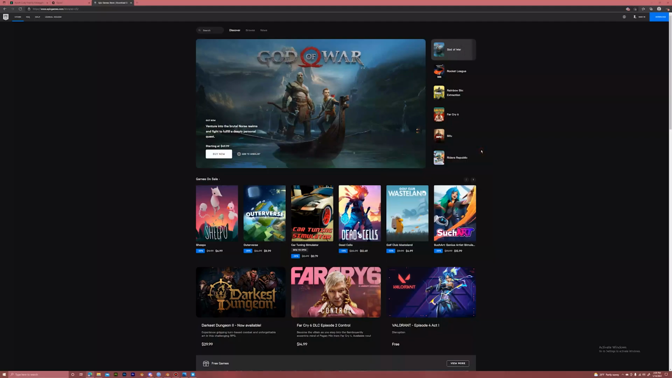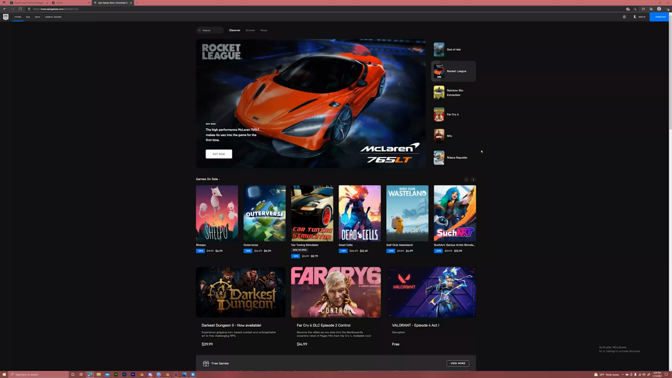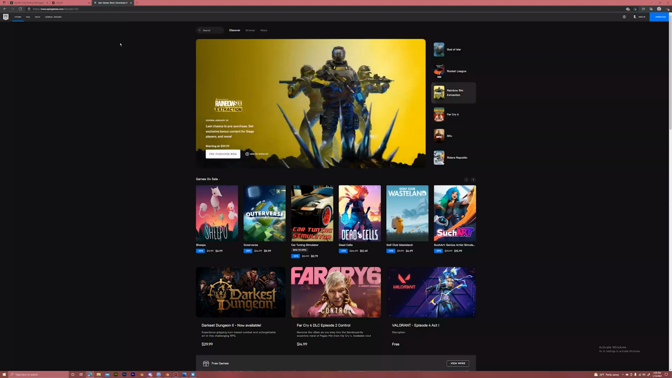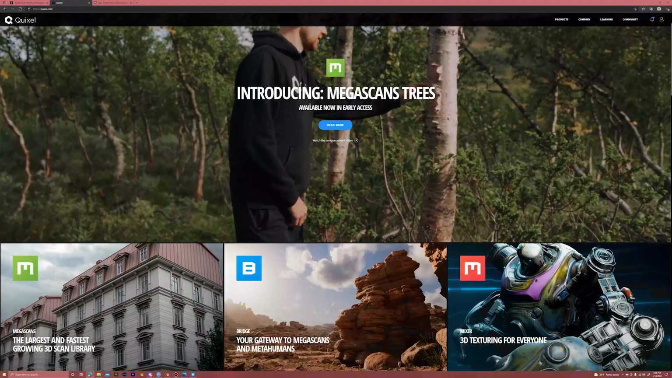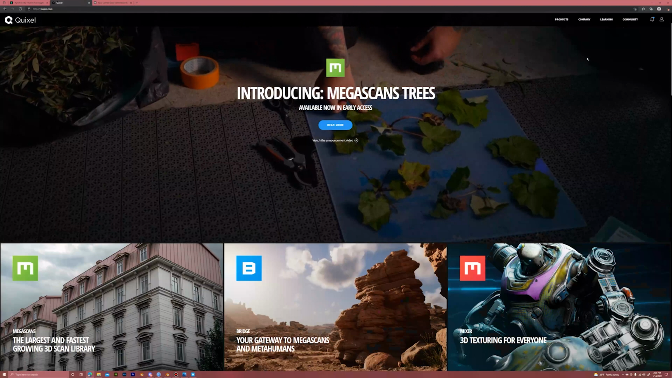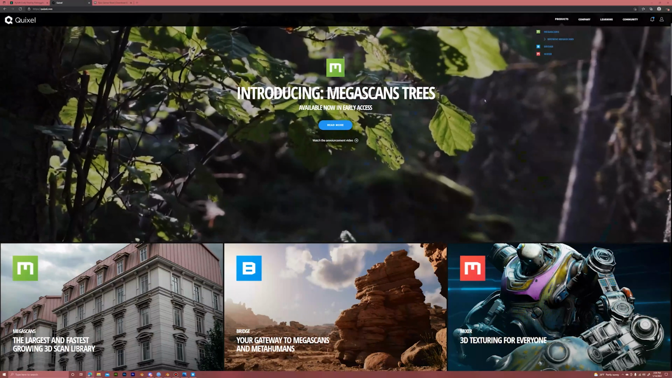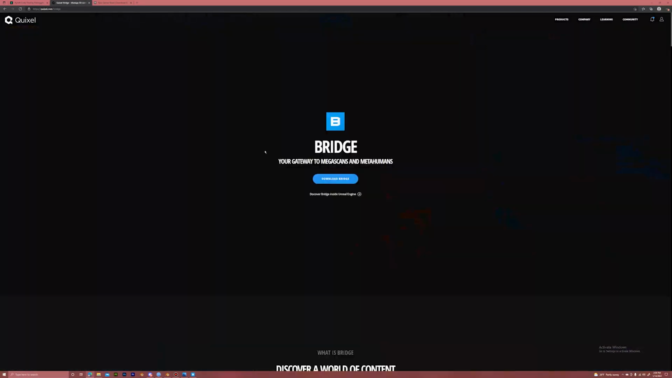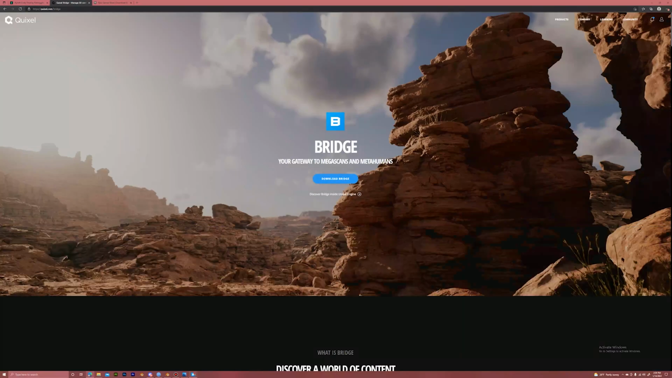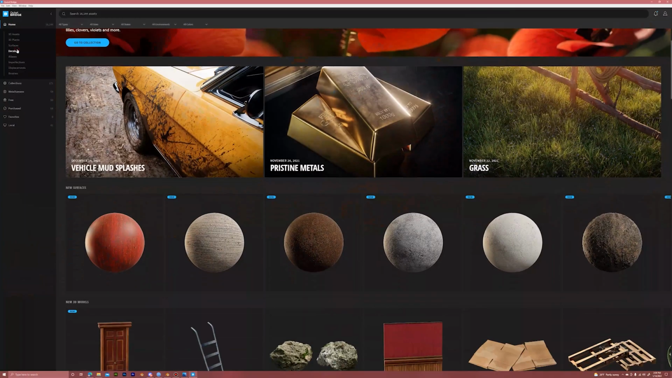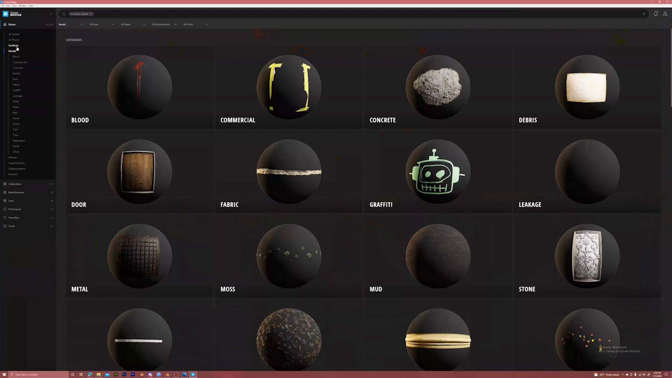So what you want to do is go to Epic Games or whatever, download it, and also download the launcher. No, this is not sponsored by Epic Games or Quixel. This is just how you get the Megascans. Anyway, once you do that, you go to Quixel.com and use your Epic Games account to sign in. Then you download the Bridge. Once you download the Bridge, it's free. You could then get access to a crap load of stuff.